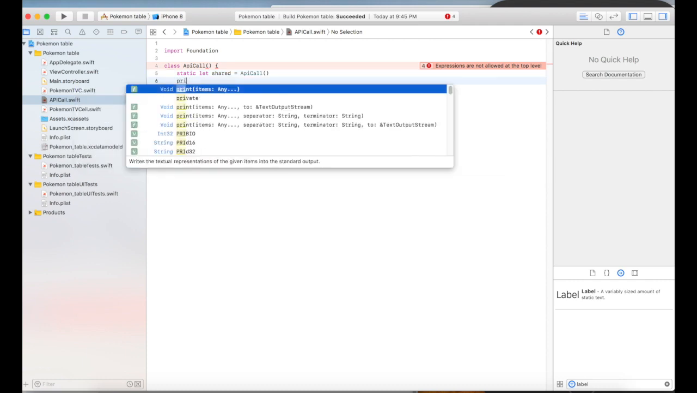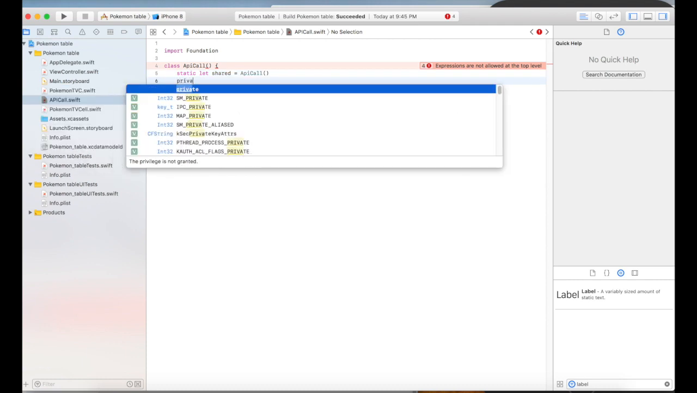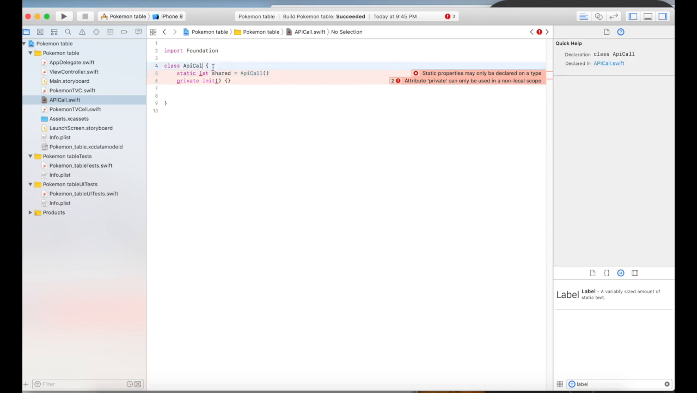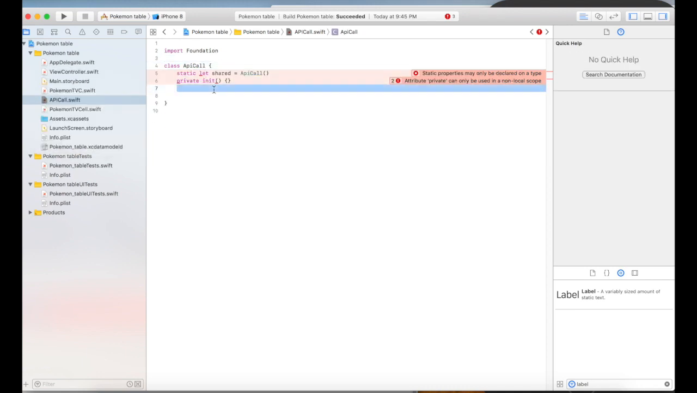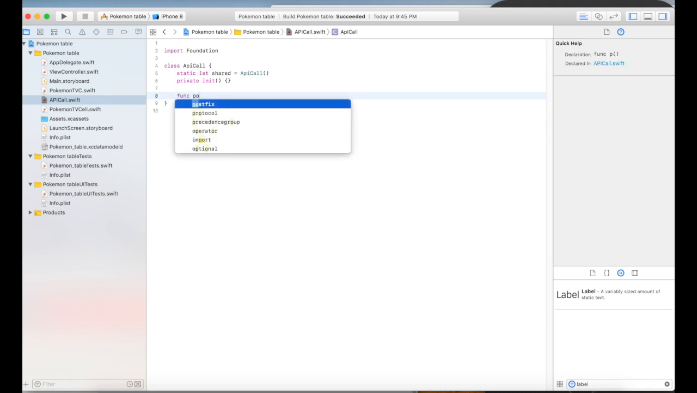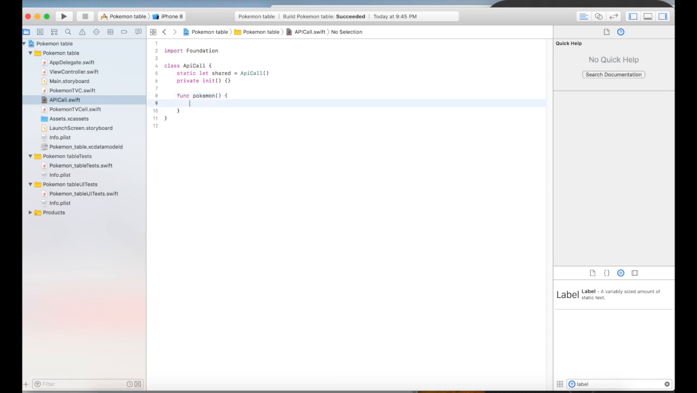Private, it's going to have a private initializer. Takes no parameters and returns none as well. And, oh, excuse me, does not require parentheses. Okay, I'm going to call this function Pokemon. And what it does is it's going to take a closure, and I'm going to call it completion because it's a closure that will be executed when this function completes.